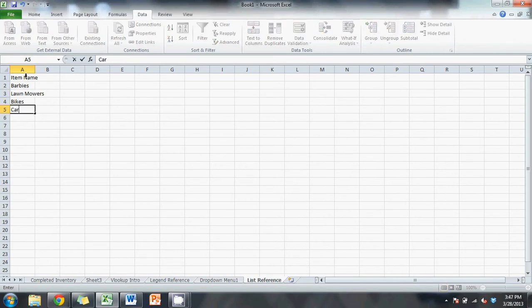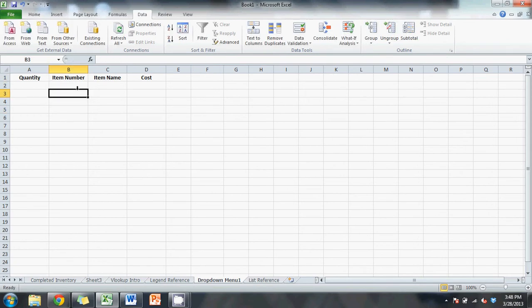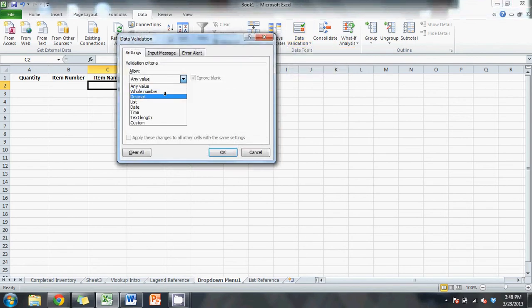I'm going to bold that because it's my header. So I clicked on my list reference sheet, and I created my list that I want to reference. I'm going to go back to my drop-down menu sheet, and I am going to highlight the first cell under item name. I'm going to go back to data validation, click on it. I'm going to again click on list, and again click on source. This allows me to select my source.